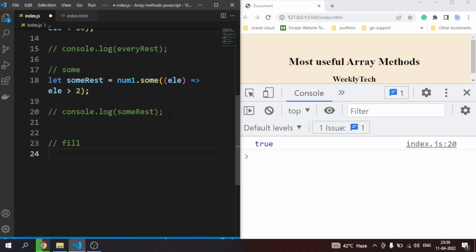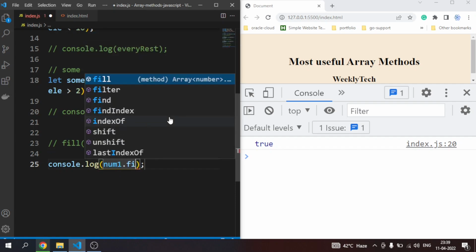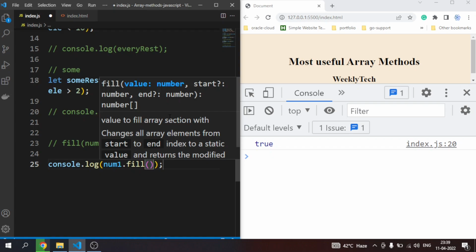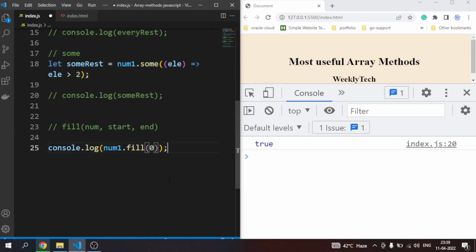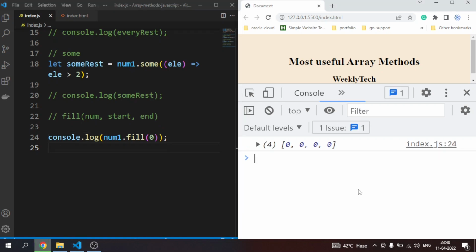Fill will fill the elements in the array for you, and fill takes three arguments. The first one is the number or the element with which you want to fill the array, then the start index and the end index. So if I want to fill num1, let me just console directly here, num1 dot fill it with zeros, no start, no end. It will fill the whole num1 array with zeros from the start till the end.